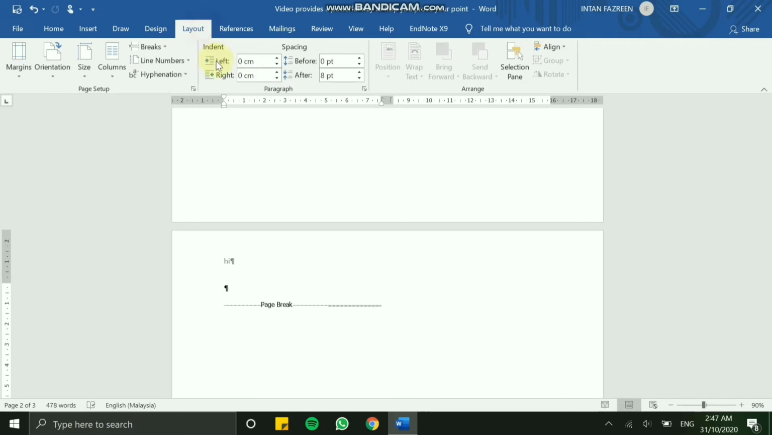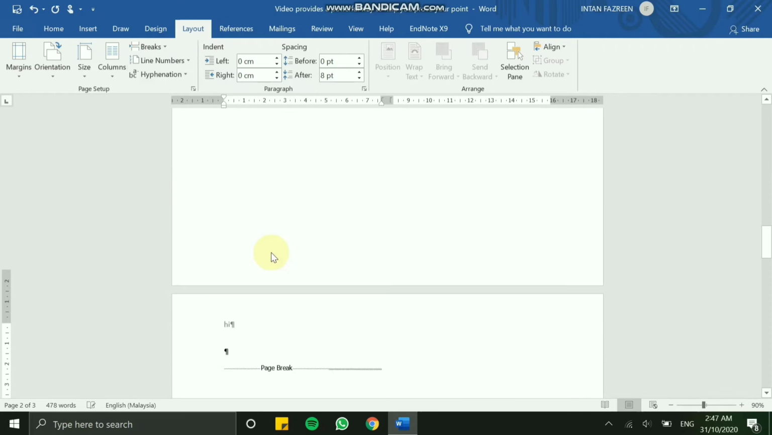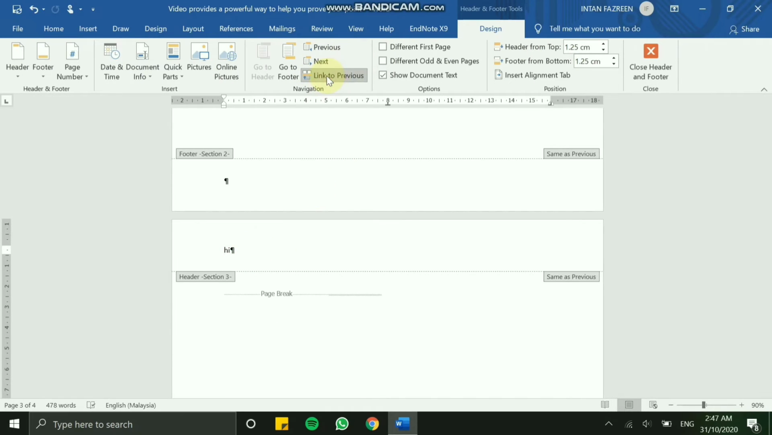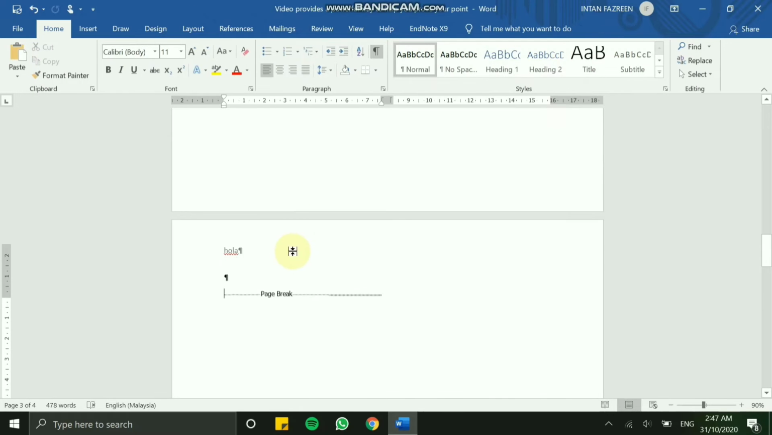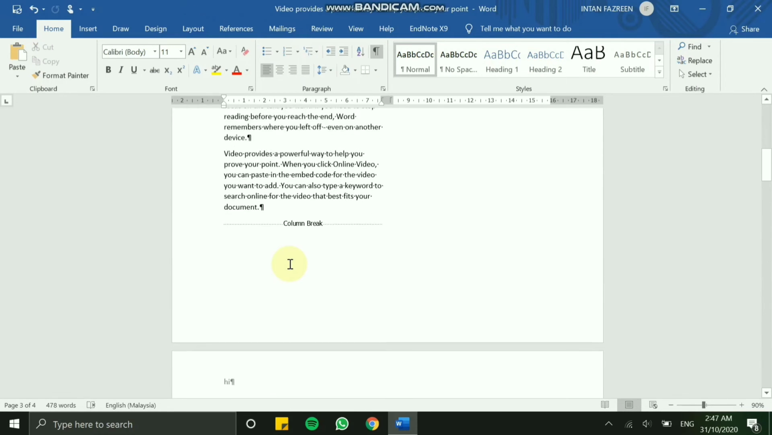Same goes for the third page. Put the section break in first and make sure it's not linked to the previous one. And I will type something like hola. And you will see now we have three different headers.